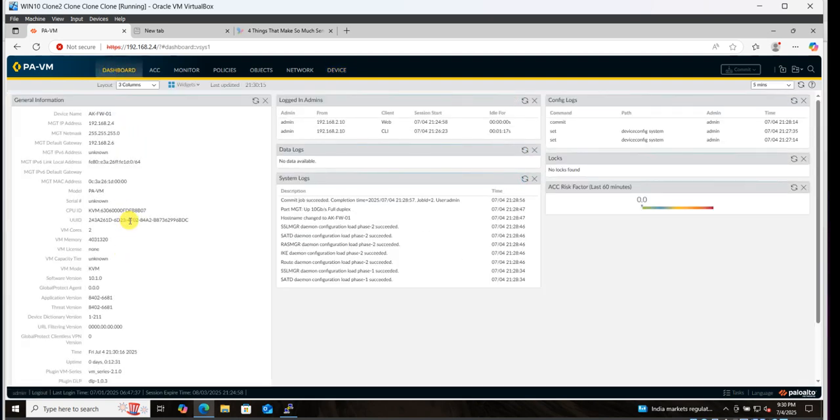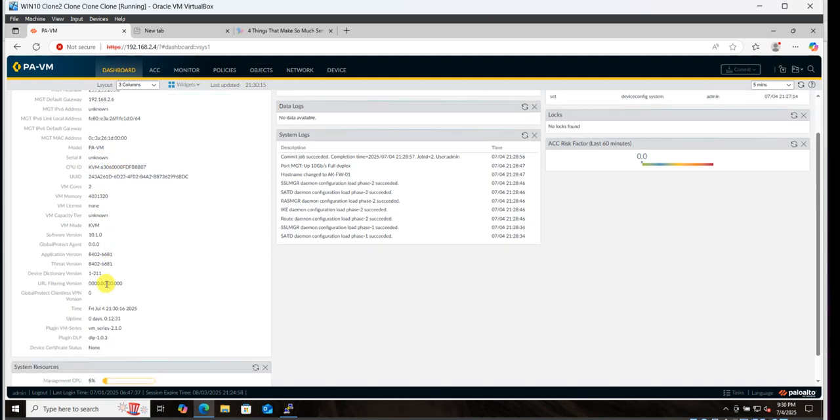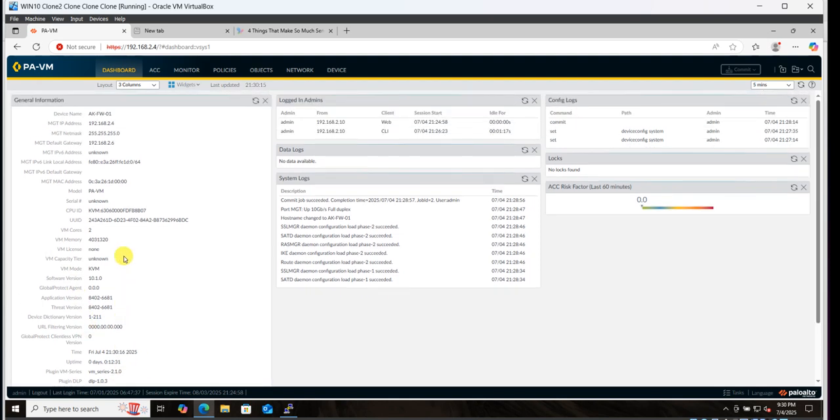The dashboard is just a brief introduction to what the firewall is configured on, like the management IP, the kernel model of the firewall. Right now we're using PAVM. If this firewall is a PA 3060, 3020, we know all that. Also the serial number. You can go on and on. You can see with the GlobalProtect, all these we can see in the snapshot.